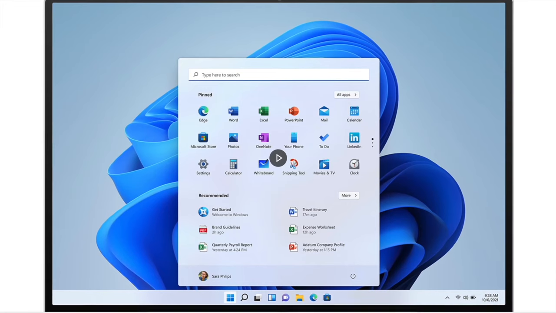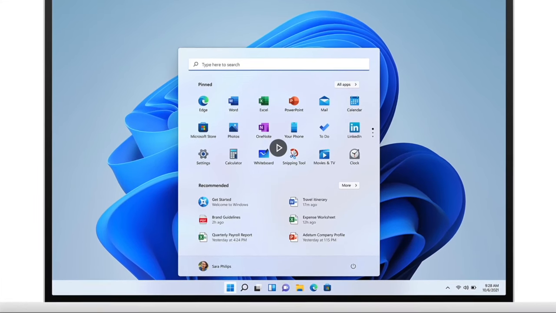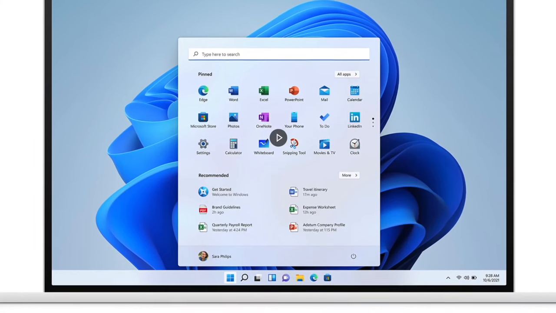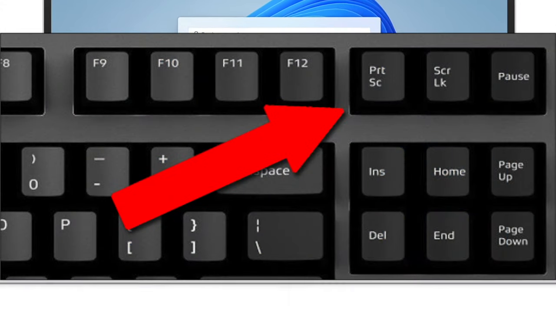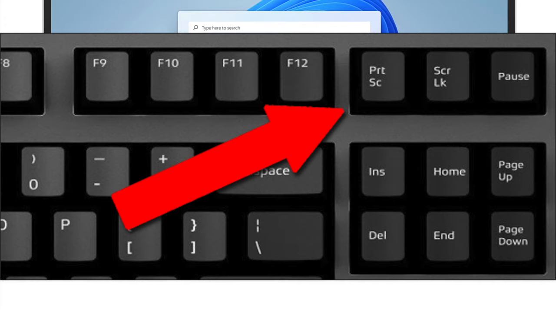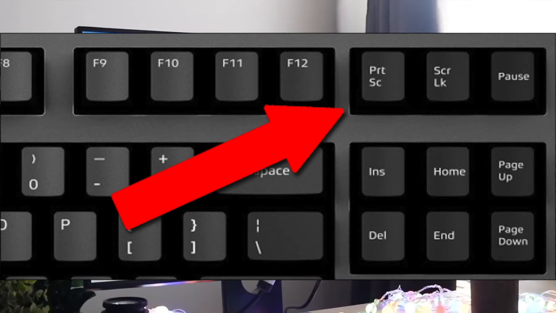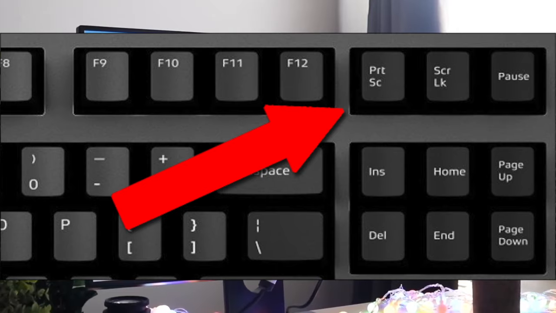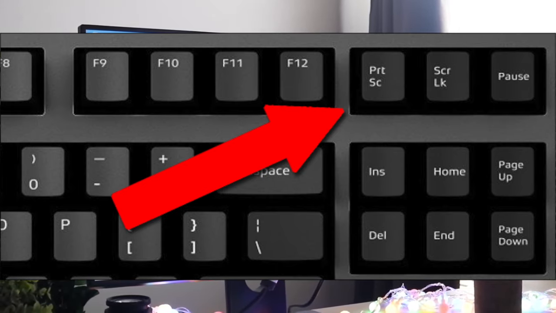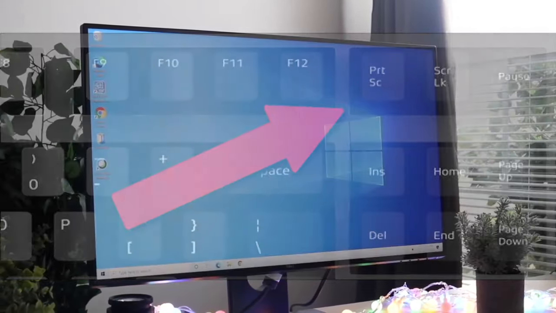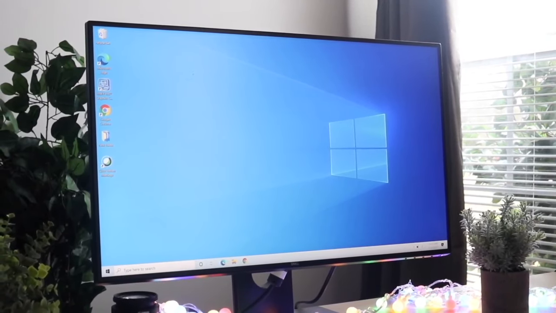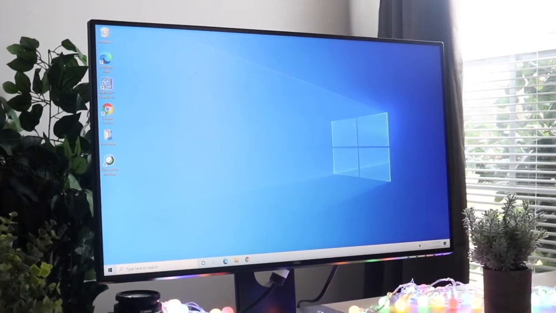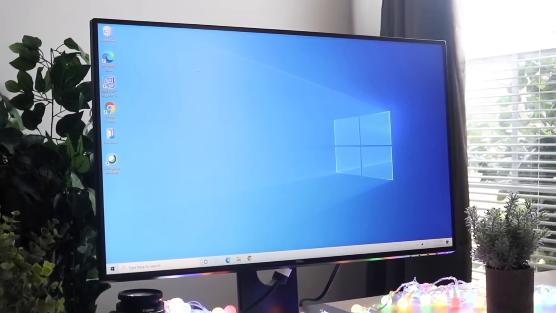Now there's a couple different ways to do this, but the very first thing I would probably recommend you look at is on your keyboard, you want to find your print screen button, which is typically on the right side from what I've seen. Once you see that button, you want to hold down the function button, which is literally just the FN button, as well as the print screen button at the same time. It's going to take a screenshot of whatever's on your display. So that's pretty much the main way to do it.